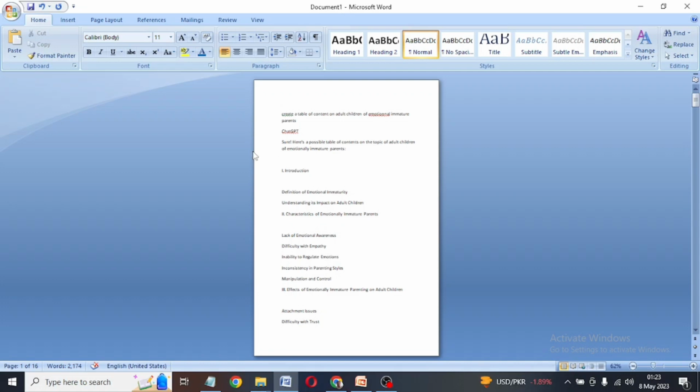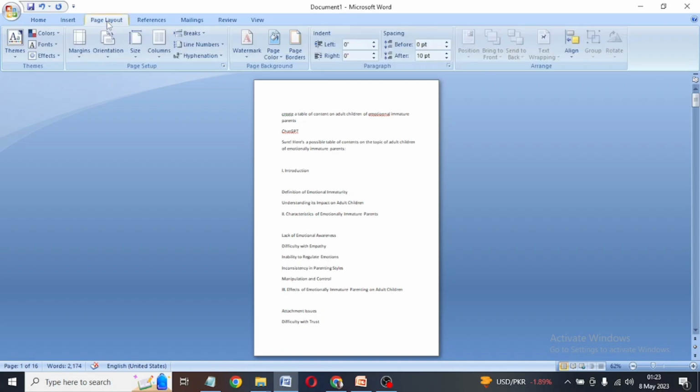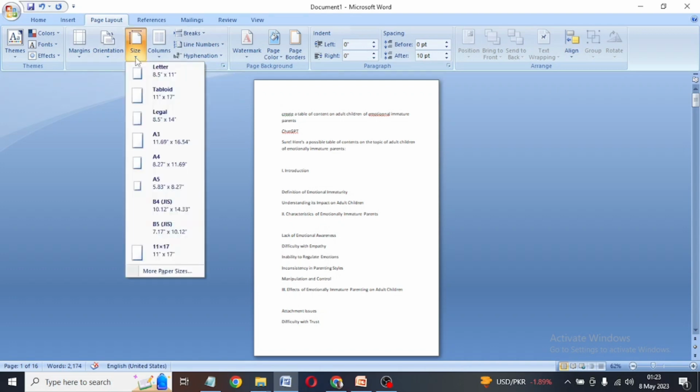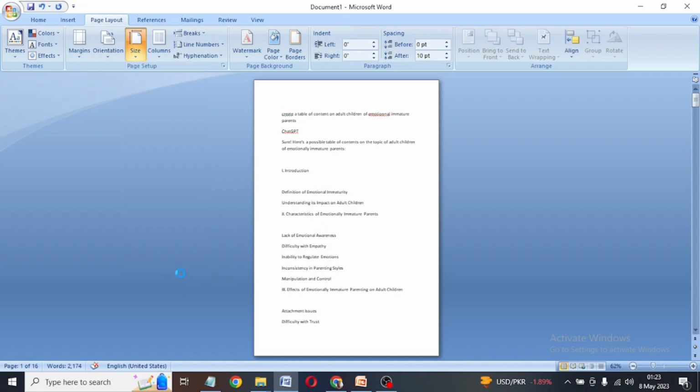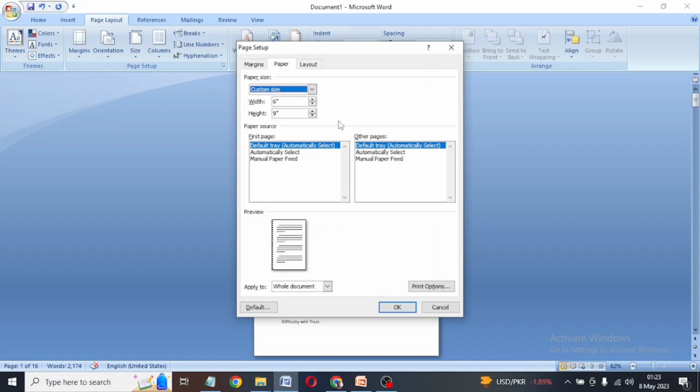So the first thing you need to do is just go over to page layout. Then come to size. After I've gone to size, you can see more paper size. Click on it. So on that more paper size, just come over here. If this one is not 6, just change it to 6 inches. The width, while the height should be 9 inches.